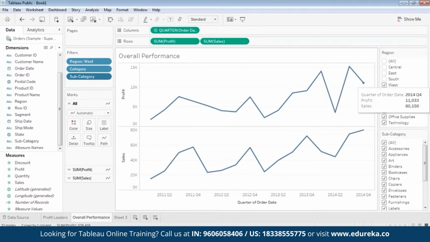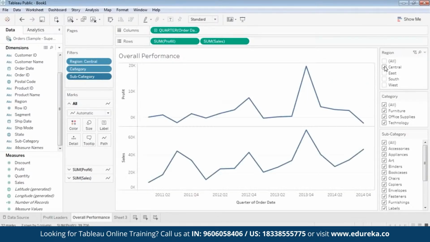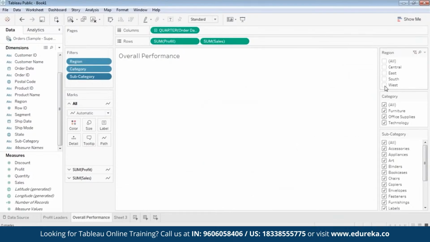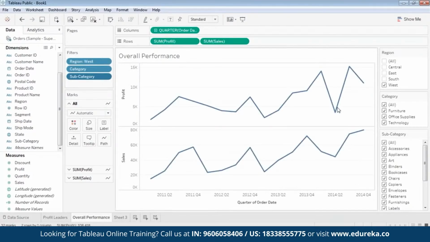Let me go back to central. Right now we have seen west, with this kind of profit and this kind of sales. Now let me just remove west and go back to central. See what kind of sales and profit was there. So there is a lot more difference between the central region and the west region. Just by looking at this kind of visualization, you can see overall performance region wise.